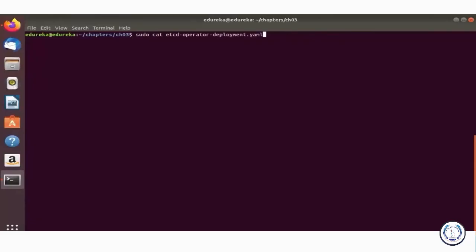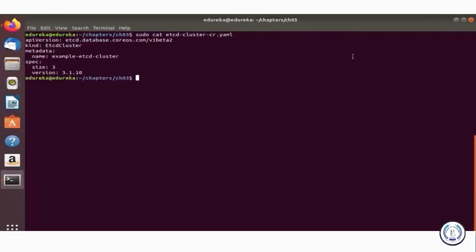So I'm just going to check out the etcd-cluster-cr.yml file. So this brief manifest declares a desired state of 3 cluster members, each running their own version of the etcd server. Now you can create this etcd cluster using the kubectl command that we used before. So this will be etcd-cluster-cr.yml. Okay, and you can see that it has been created.